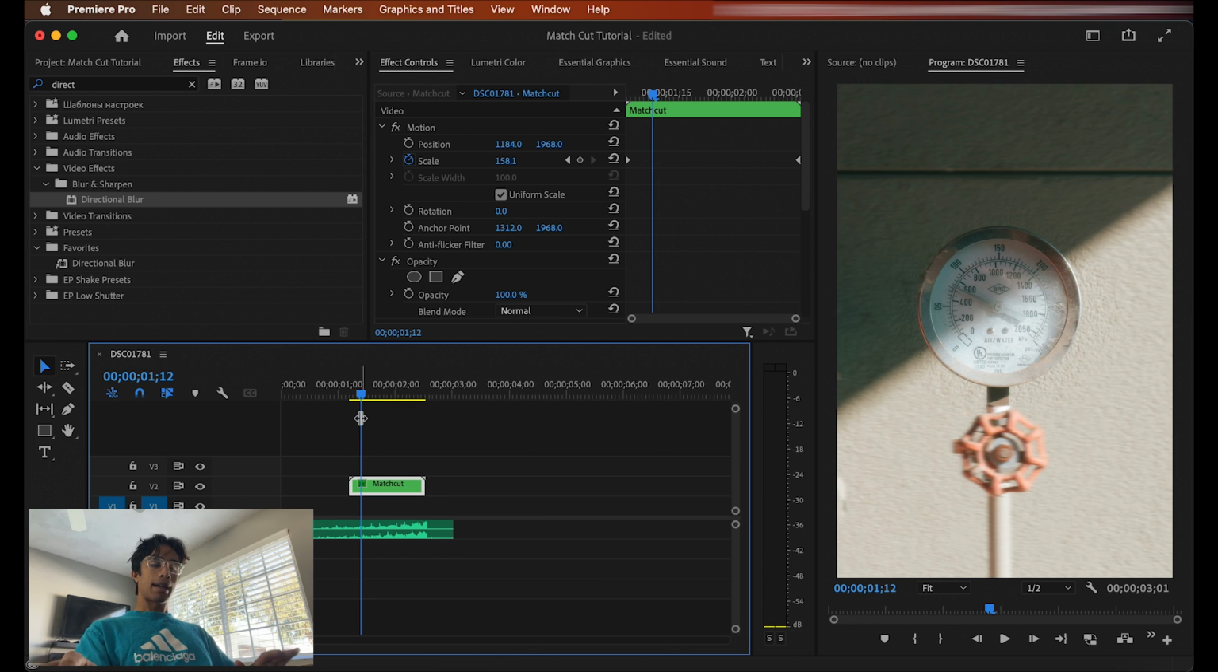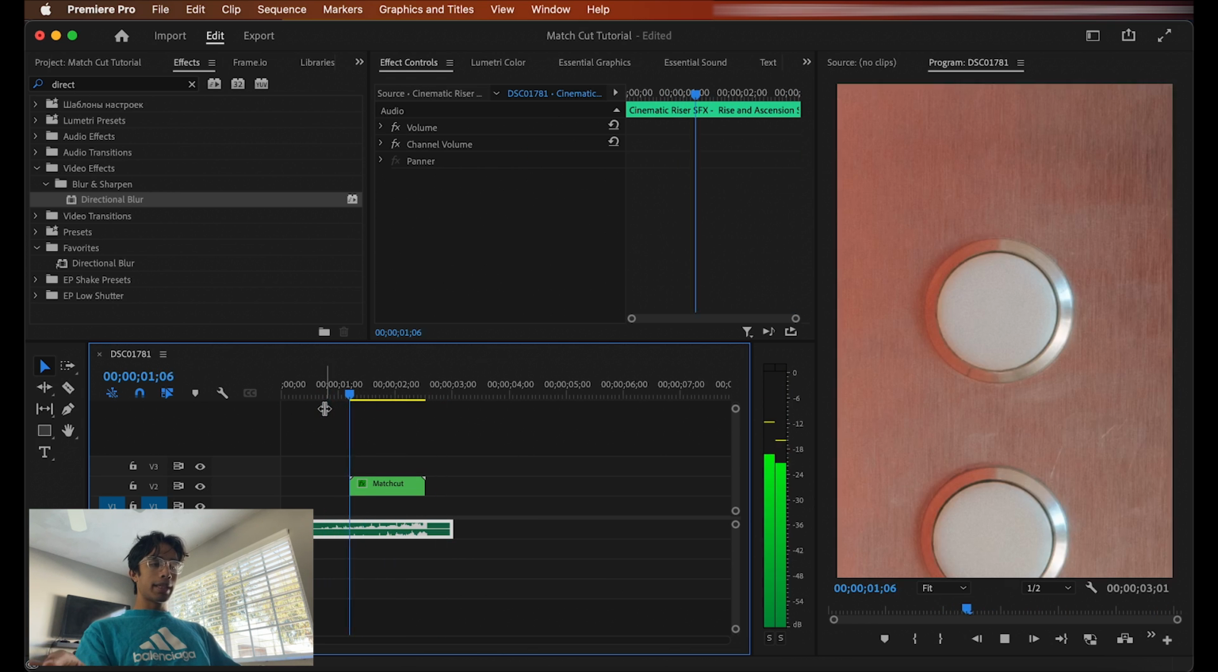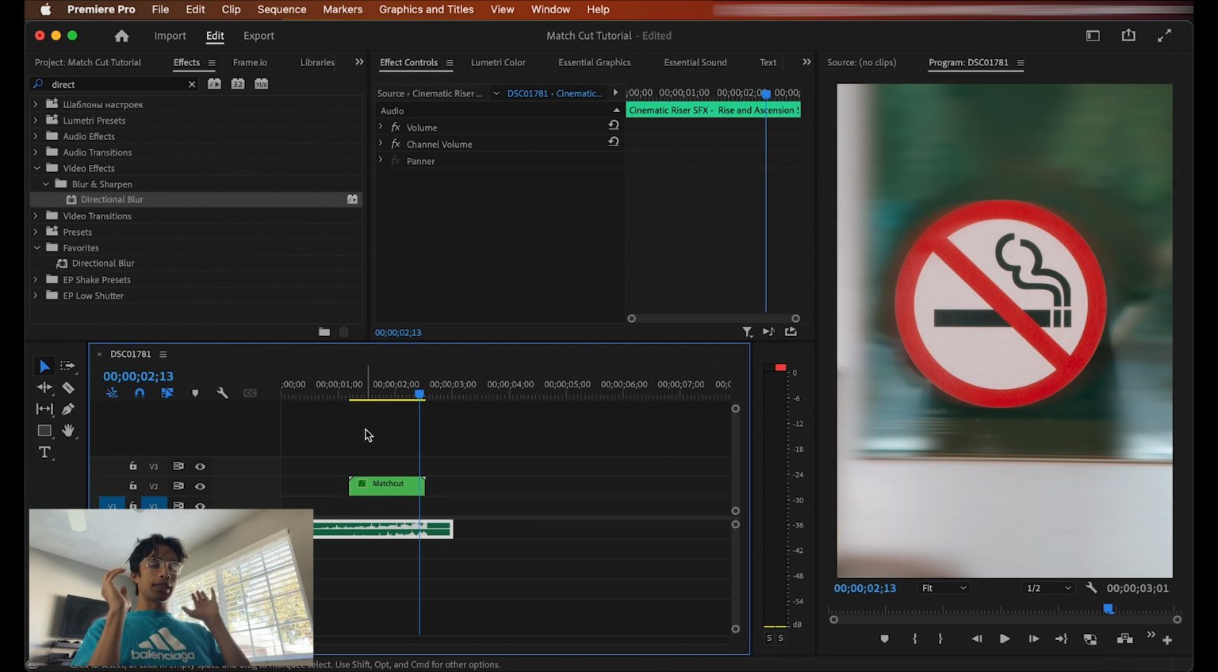And one last thing that I always like to do to speed it up is I like to add this sound effect right here. It's just like a really quick, nice cinematic buildup effect that just really spices up the effect.